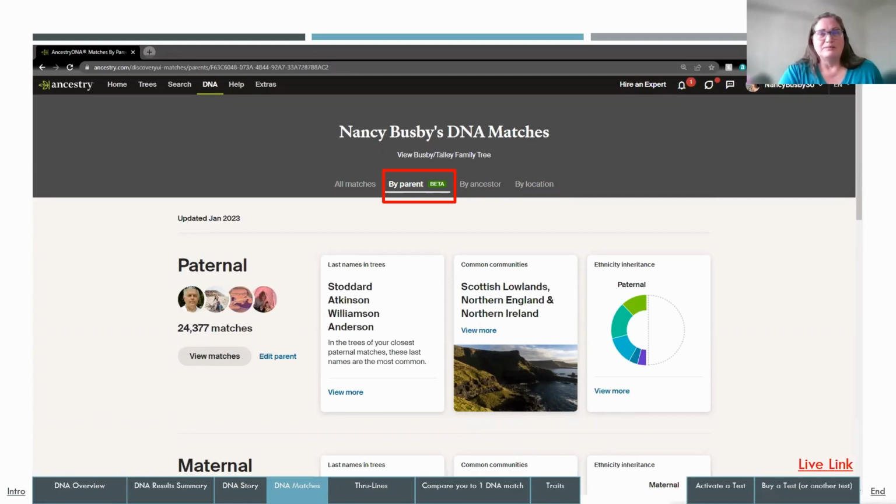If for some reason that doesn't show up when you click on your personal account, it could be that I have, in my personal settings, profile settings, I've selected to be part of any beta testing that they come up with. So if you don't see it, it might be because you haven't toggled that option on in your settings. So this is looking at my DNA matches by parent.